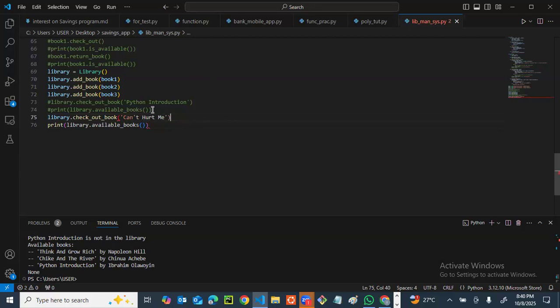Yes. Okay, what if I want to use this can't? It has a single quote, an apostrophe, right? So what if I want to use this single quote? How do I escape this flag? I don't want to use double quotes. I want to use single quotes. How do I escape this flag?